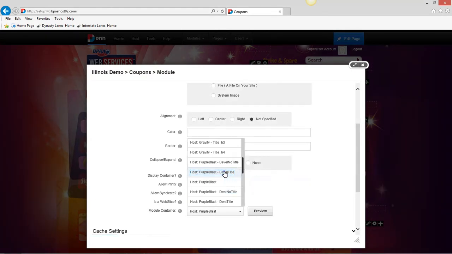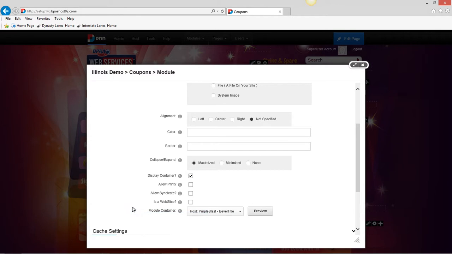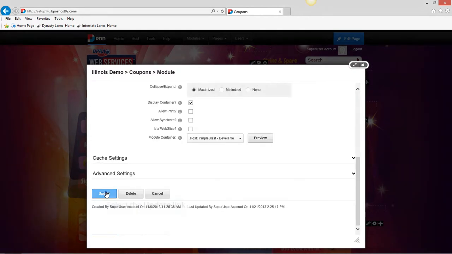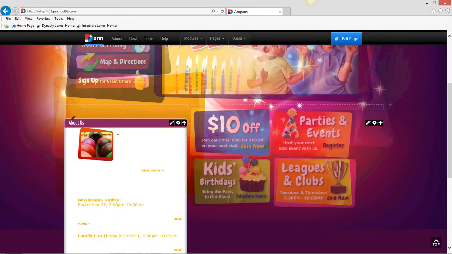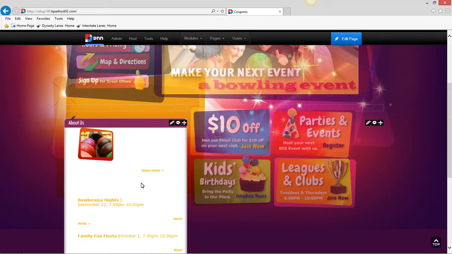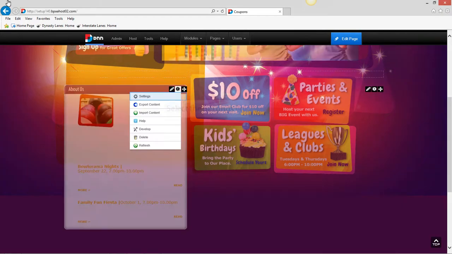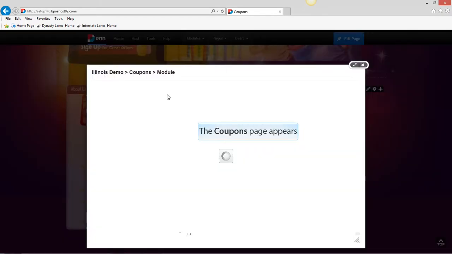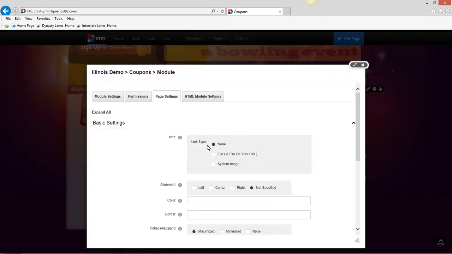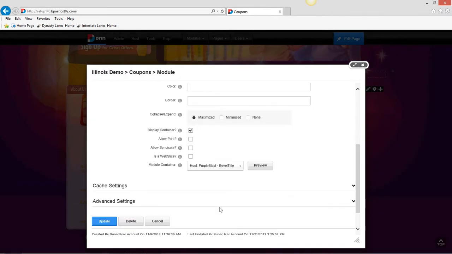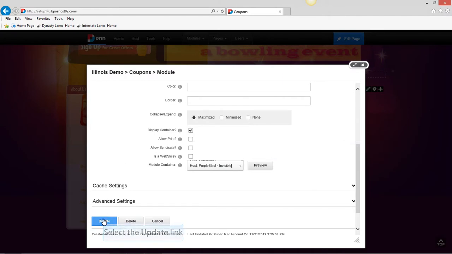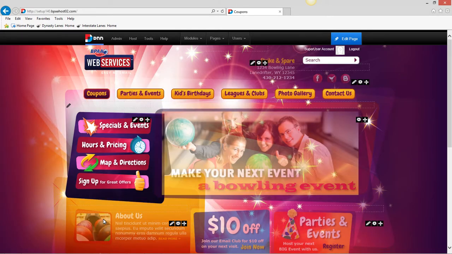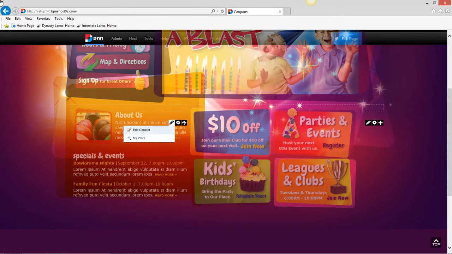I like the bevel title myself, and when you click on that and you hit update, you're going to notice that instead of being invisible now, you're going to have a little purple around here. Doesn't look good on this page, so again, let's go back into the settings. Scroll down, you have the type container, and we're going to make this one invisible, and we'll hit the update button. And now it's going to go back and it's going to be invisible, and the content is sitting directly on the page itself.